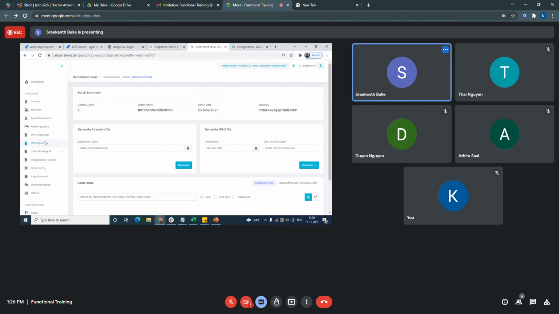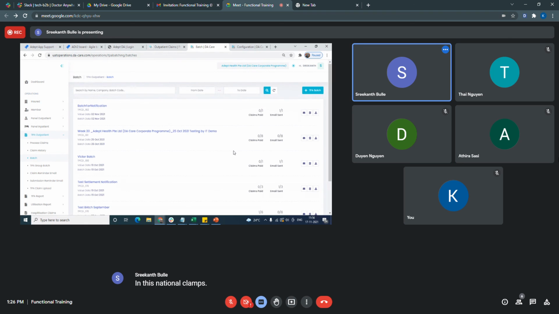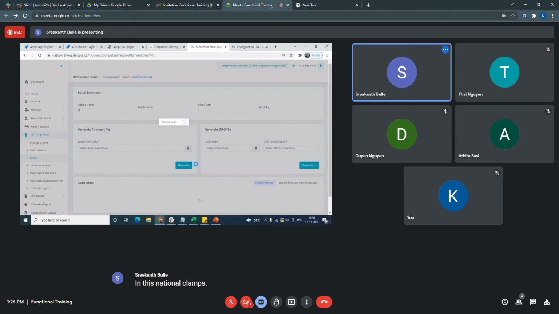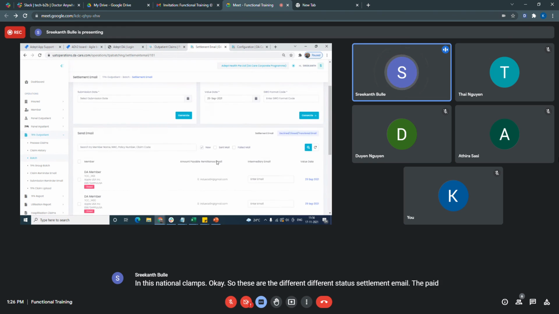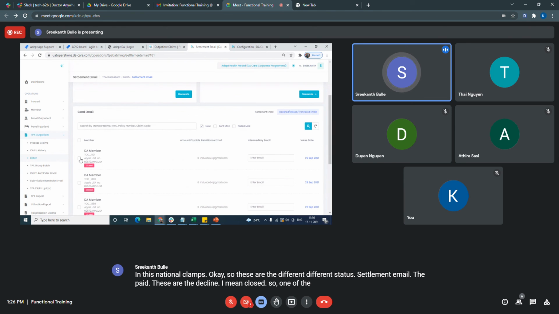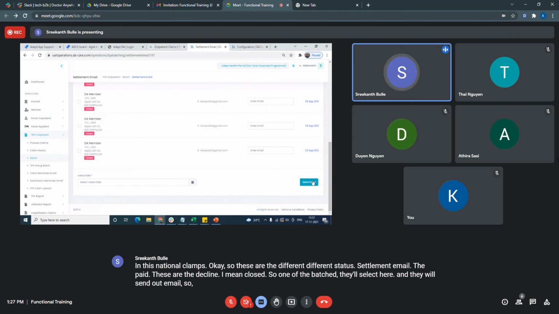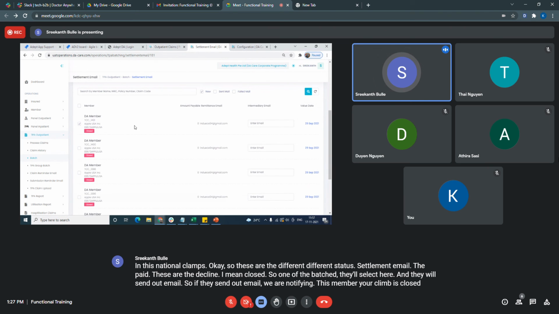In this batch, no claims. Okay, so these are the different statuses. Settlement email, they paid. These are the declined, closed. So once they are batched, they will select here and send out the email. If they send out the email, we are notifying the member that their claim is closed for this reason.